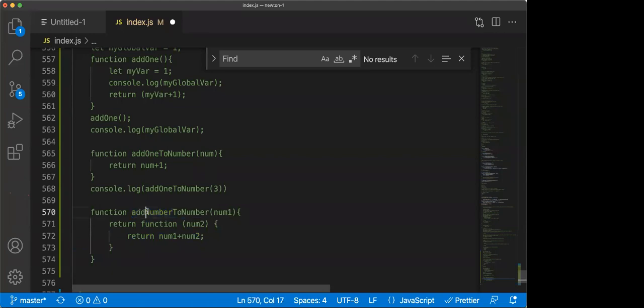Nahi yaar, num2 thodi na return kar rahe hain, kya bol rahe ho? What is add number to number returning? Just answer that. It's returning another function, right? Theek hai. Aur wo function kya return kar raha hai, Adam? It's returning num1 plus num2, which is supposedly a number.